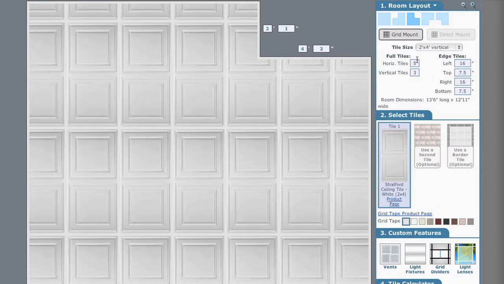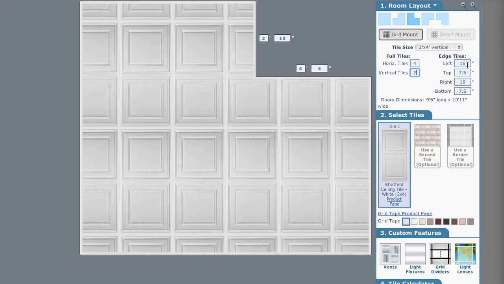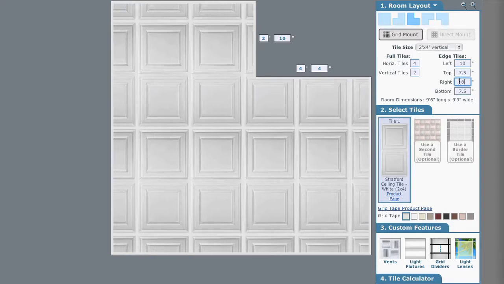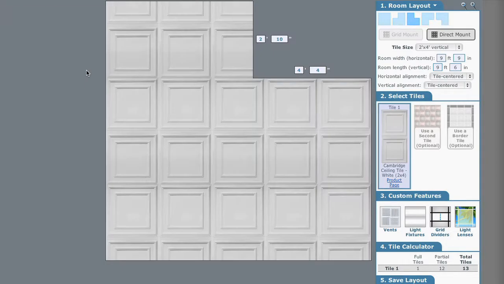Okay, grid mount installations. First, type in the number of tiles you have in the horizontal and vertical directions. Then, input your edge tile dimensions. These will be around the left, top, right, and bottom edges of your room. The actual cut size of the tile will be around 3/4 of an inch larger, due to the tile overlap with your grid. The calculated room dimensions will appear at the bottom. If you are installing a new grid system and don't yet have the number of tiles and edge tile dimensions, a method I like to use is switching over to the Direct Mount button, inputting my room dimensions, and aligning the tiles, and then switching back over to the grid mount.